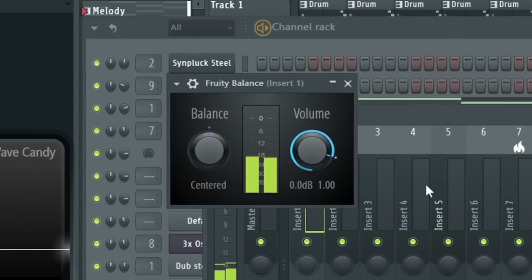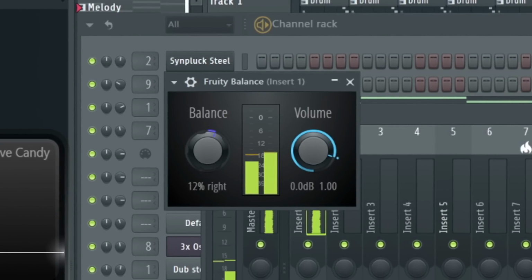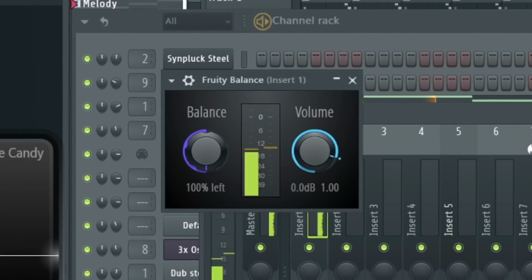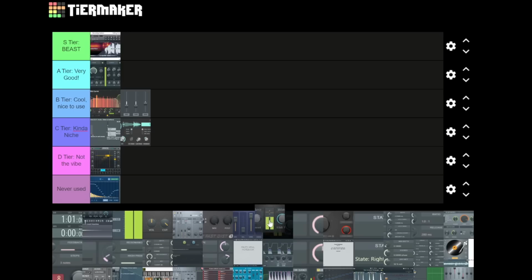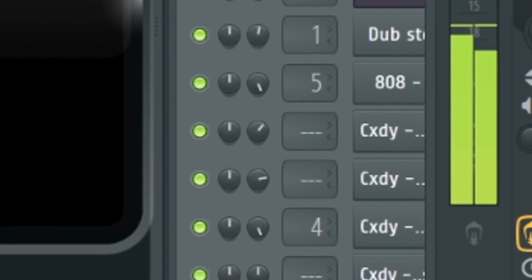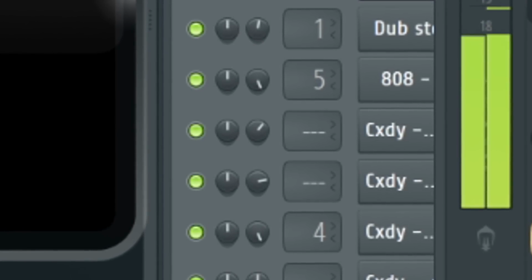Fruity Balance. Fruity Balance is a volume and pan control effect. You can use it to balance the volume of your signal or pan sounds from left to right. I never use this plugin, I usually just use the volume and pan knobs that are built into the channel rack. It does the same thing.